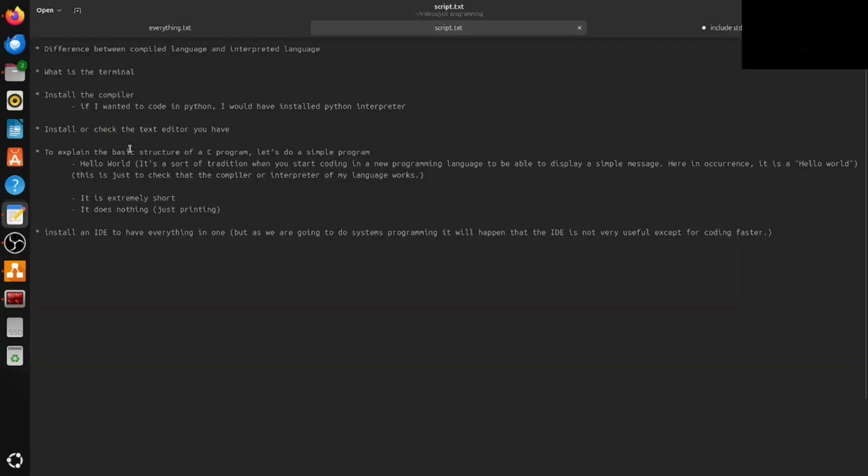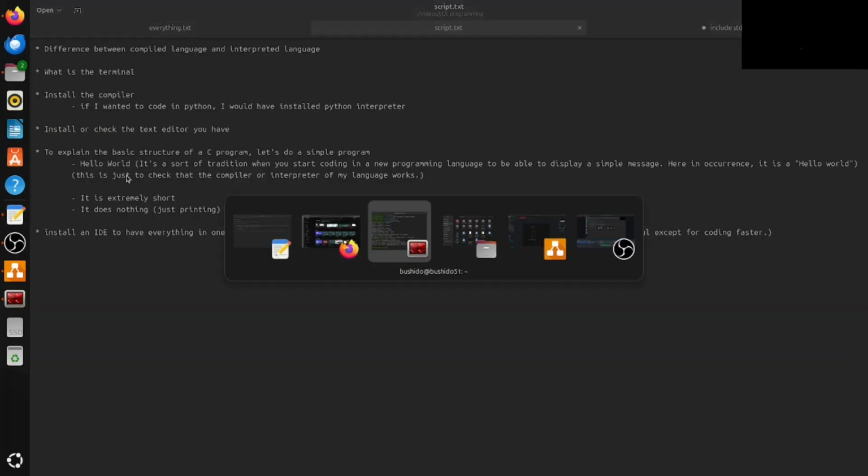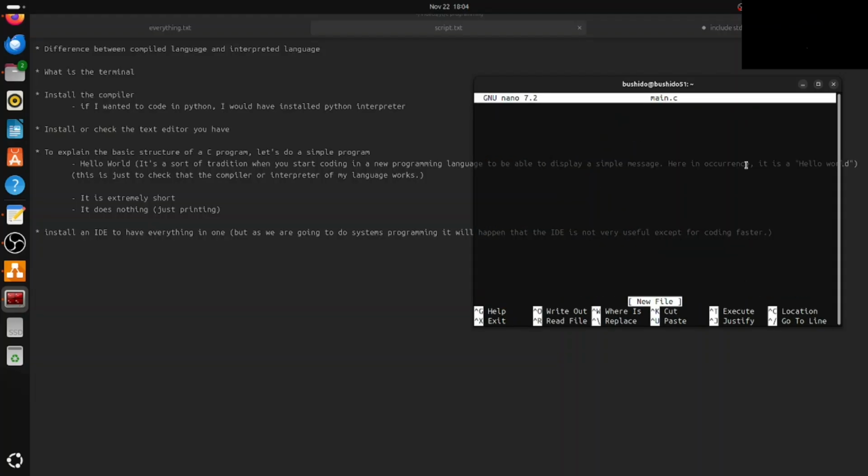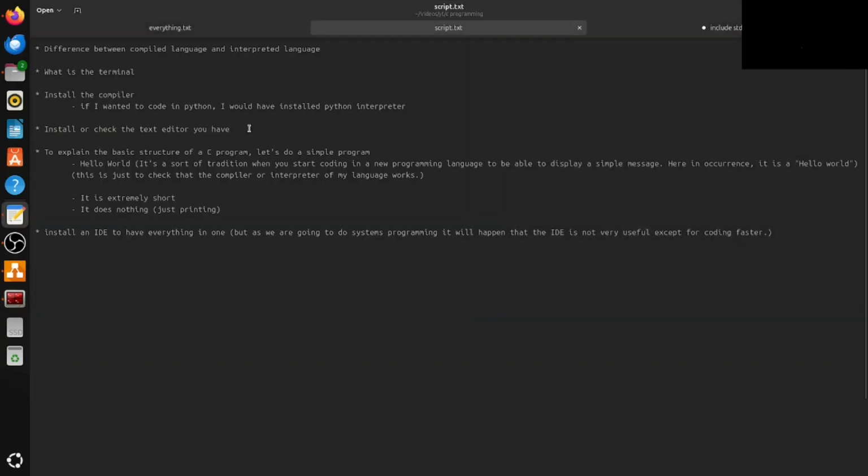Now we have installed my text editor to code. I can also code in my terminal, because there is a text editor inside the terminal. We call it Nano, and you give the name of the file you want to code. I call it main.c. That is the GNU Nano text editor. I put my code there and save, and I can compile after I finish the code.